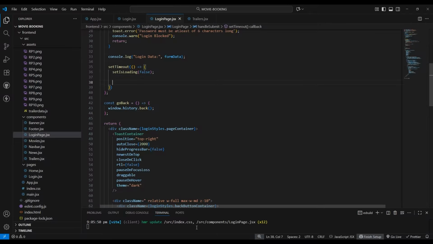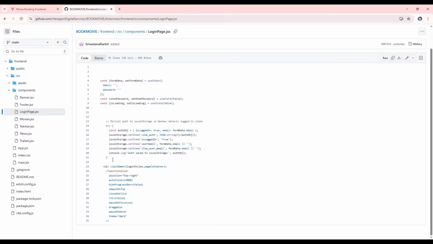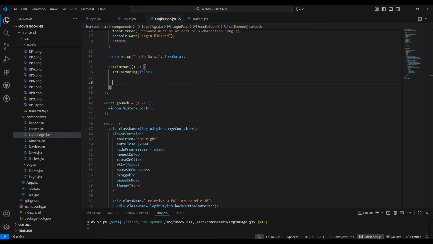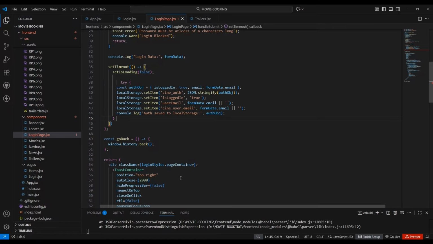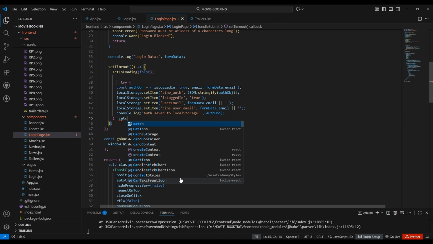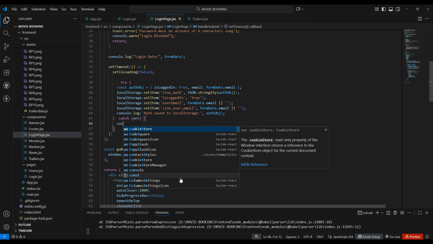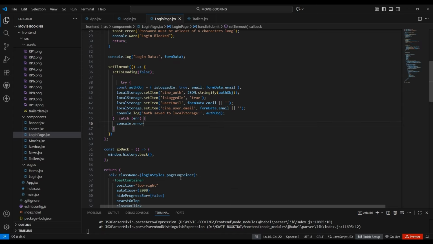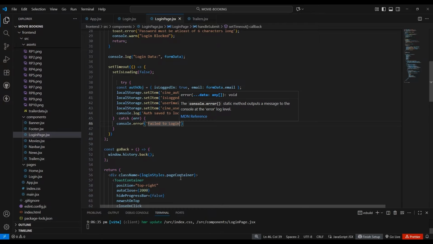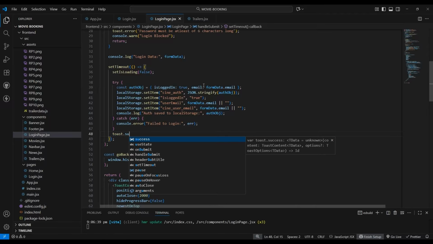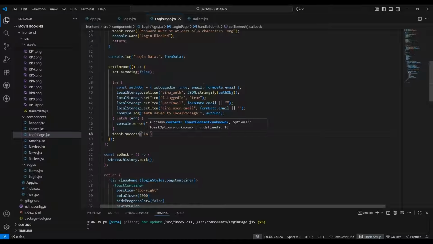And now let me just go to our GitHub again, and let's copy this try block and paste it here. So here we are gonna just set the item, and in the catch block we are gonna pass the error here, and inside this we are gonna type console.error, and inside this we are gonna type failed to login. So we are gonna fail to login here, and the error will be passed here. Then a toast.success will be shown if it went successful, and it will say login successful here.